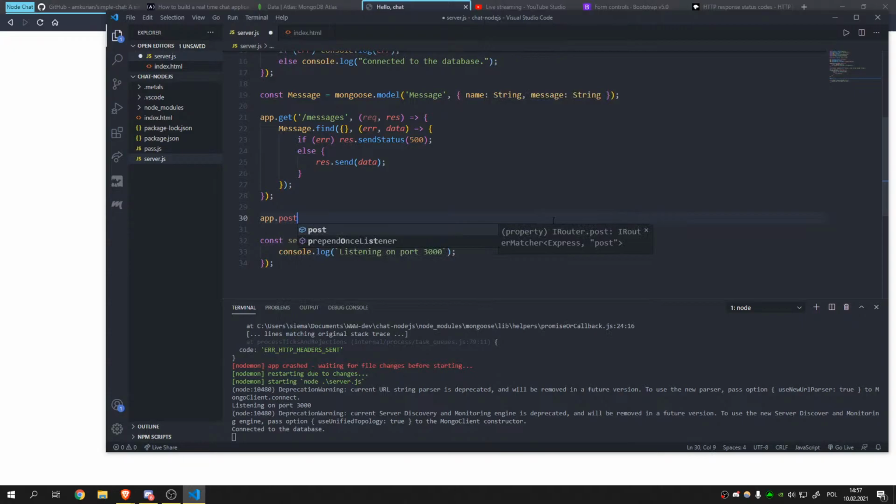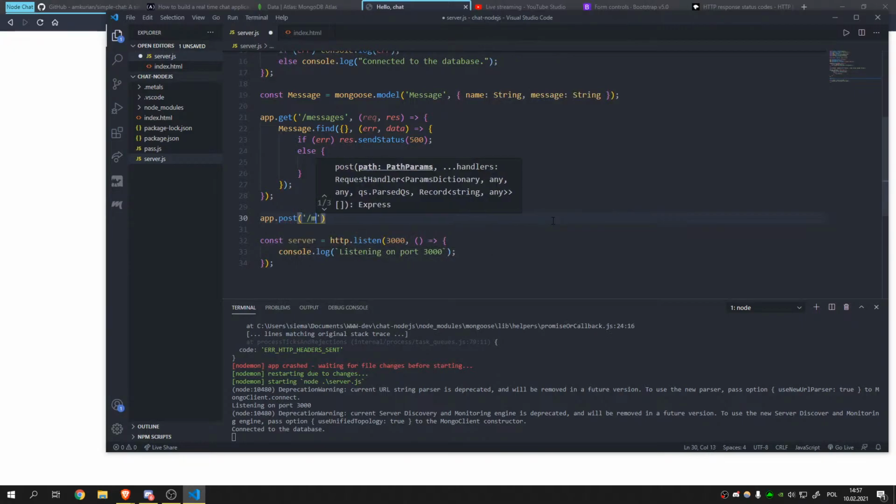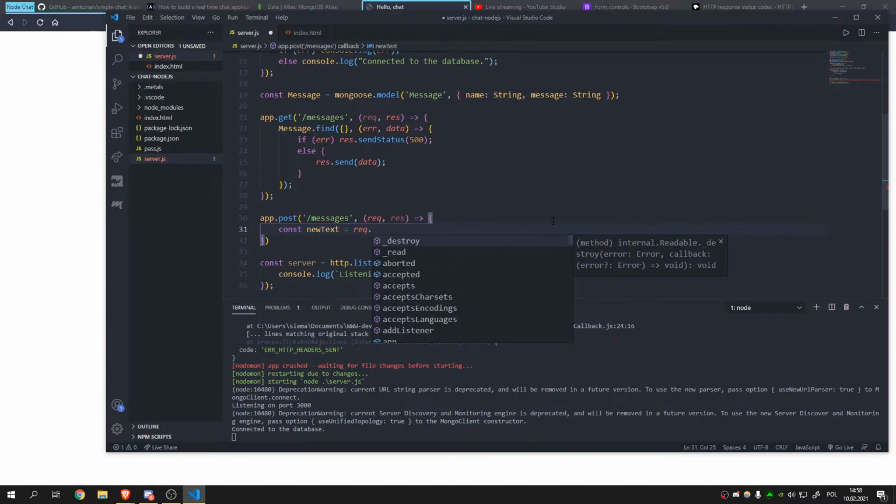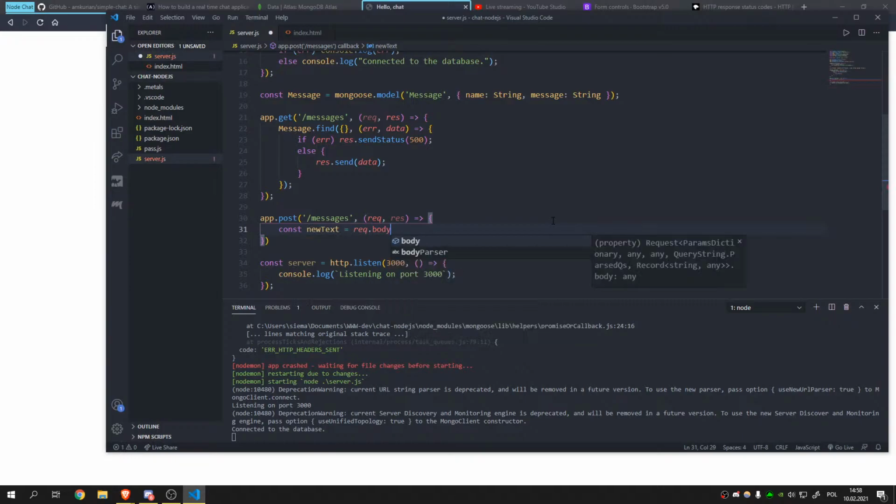Let's also make up that post messages. Not require. This is not REQ for require, it is request. Yes, it is a request, in fact. And let's see. In your text, request.body. I'm not sure if I should parse it in any particular way. Probably not. Yeah.